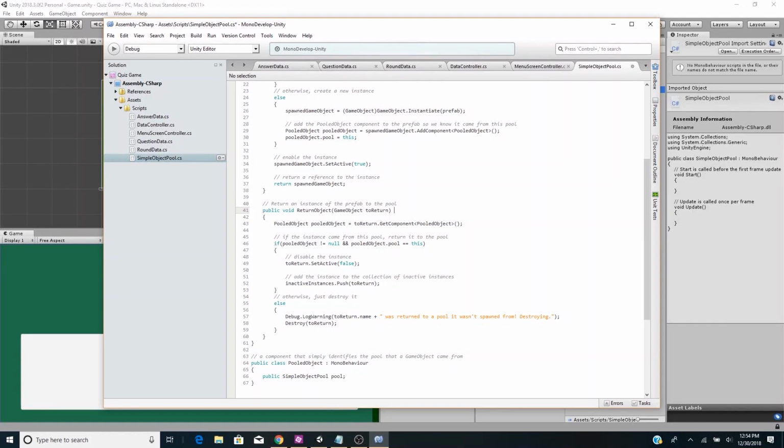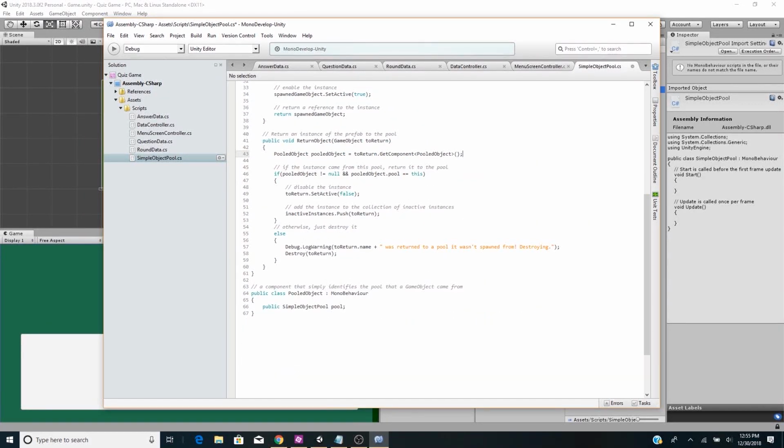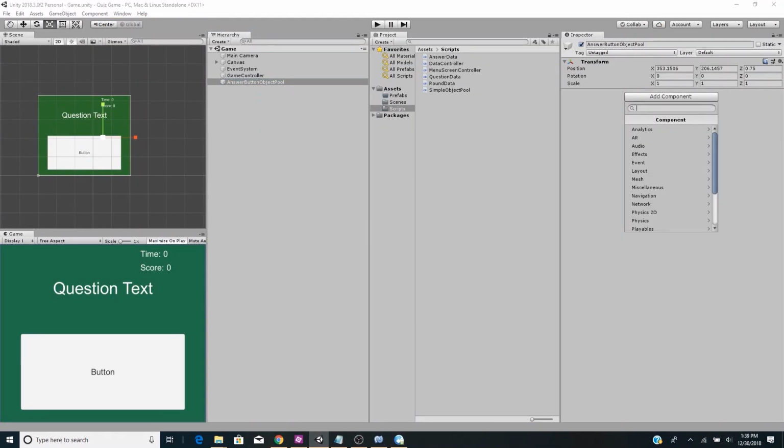When an object is no longer in use, we can return it to the pool using the return object method. We pass in the object to return to the pool. We check to see if it has the pooled object component that we added earlier. If it does, then we set the instance to inactive and then we add it to our pool. Otherwise, it's not part of the pool and we simply destroy the object. And then finally we have our pooled object, which is a component that simply identifies the pool that a game object came from.